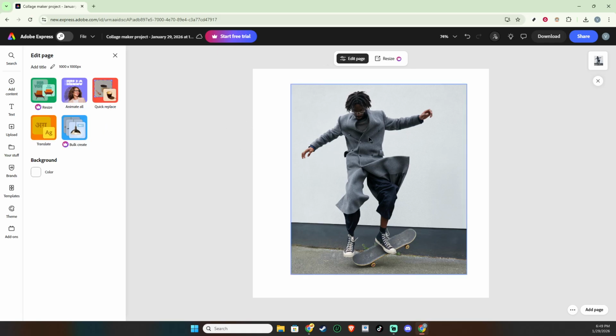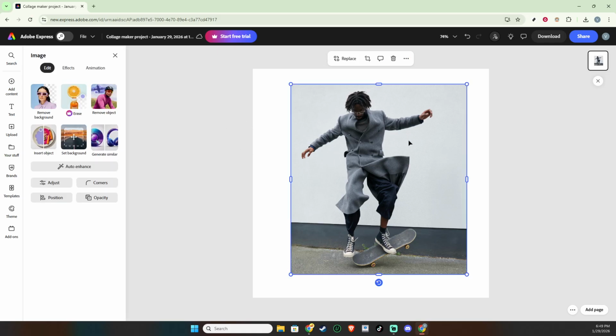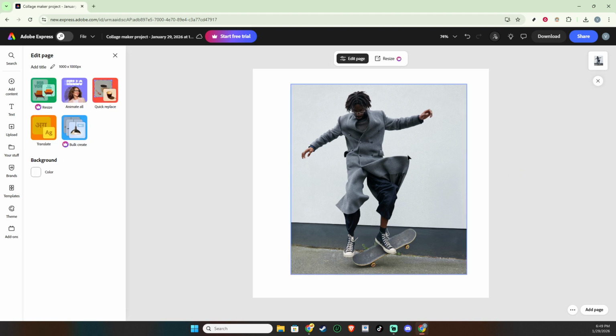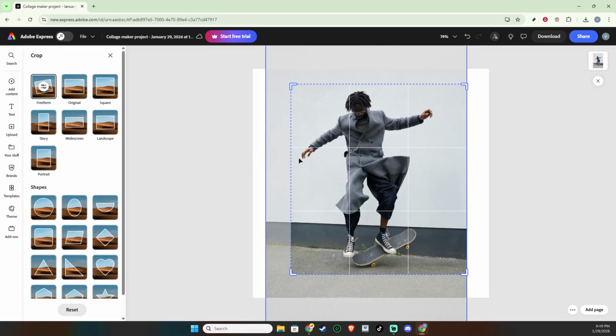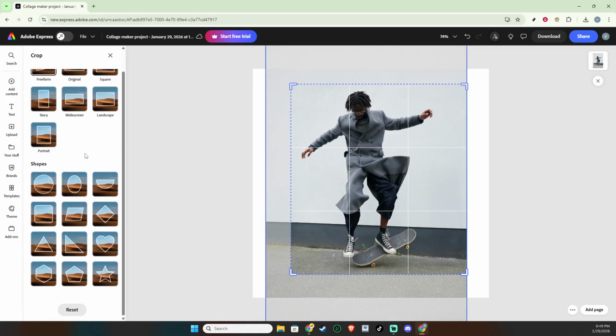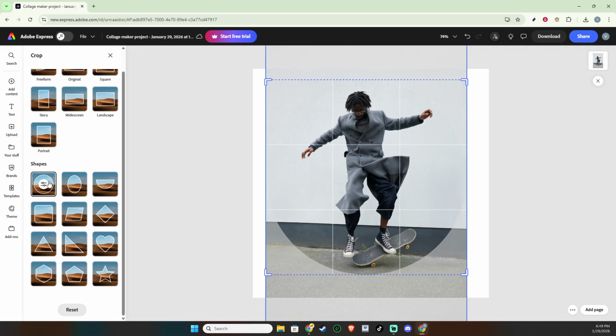Next, right-click the image on your canvas to open its context menu. This brings up quick controls targeted to that layer so you don't have to hunt through panels. You should see a crop option here. Select Crop to open the cropping and shape interface. This is where Adobe Express lets you trim the edges of your image and, importantly for today, apply a shape mask so your photo sits cleanly inside a circle, rounded rectangle, or other graphic shape.